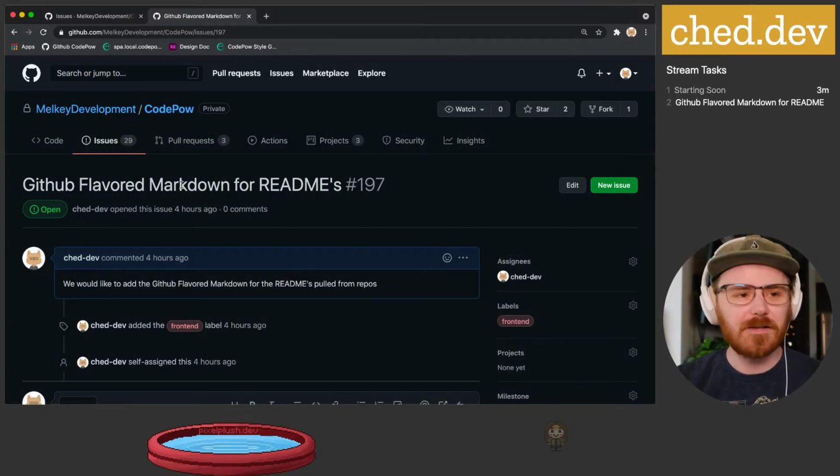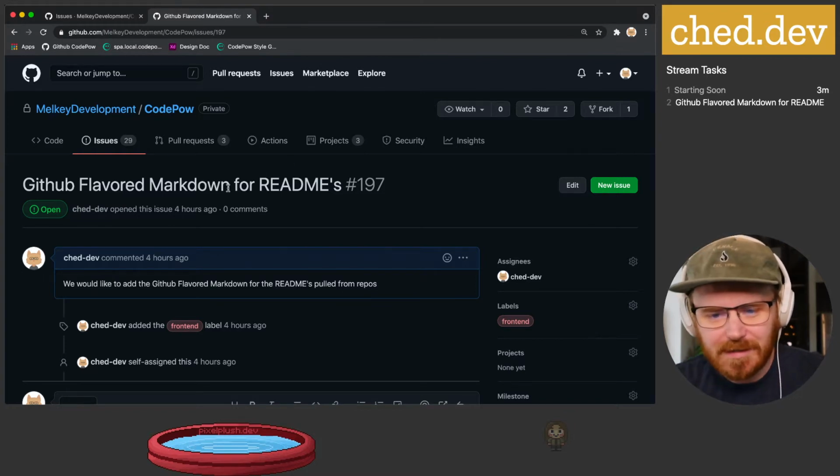GitHub Flavored Markdown for READMEs. That's what's up. All right.